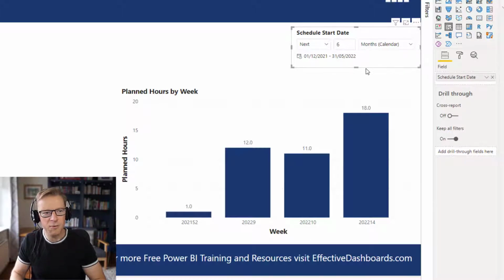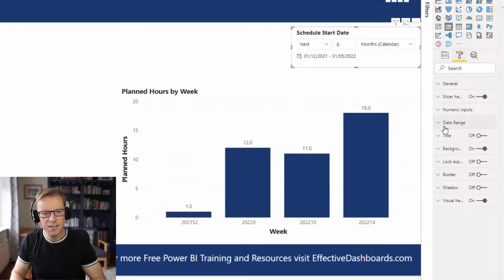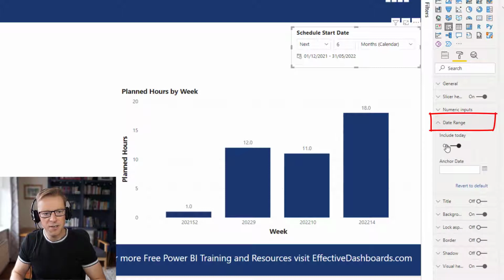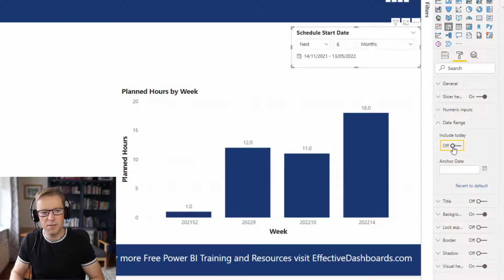Now as soon as you select this one, a second option becomes available in the format pane that I wanted to just talk you through, and it's this date range here. Under here you can choose to include today. So today's date is the next 6 months. Today's date is not the 1st to the 12th. Oh, that's because I've chosen calendar months. Okay, let's choose months. Today's date is the 13th. Okay, so we can see it's the 13th of November. And that's because we've included today, but you might want to start this as of tomorrow. In which case you can opt to switch that off.